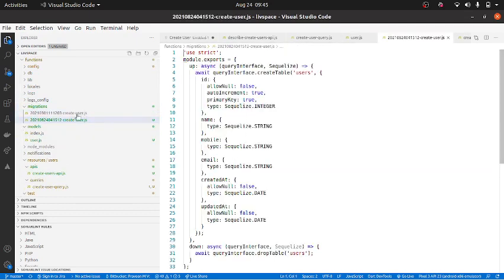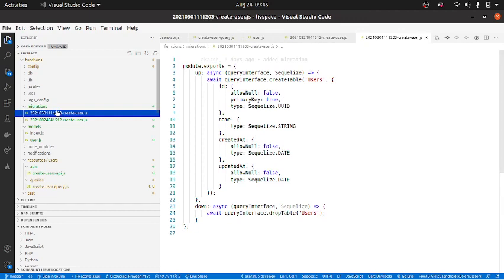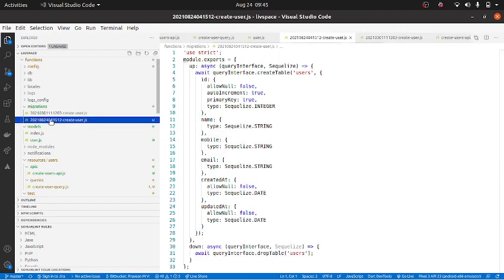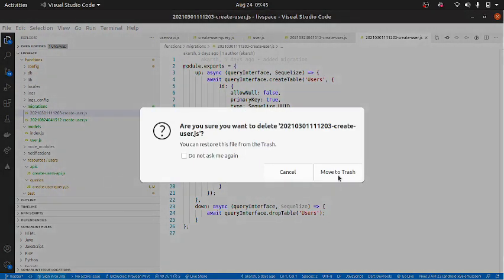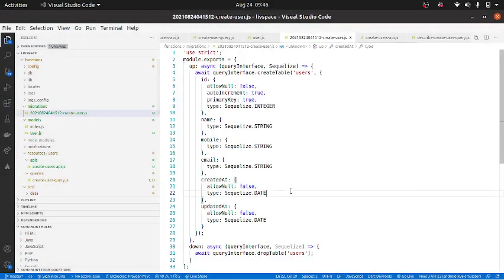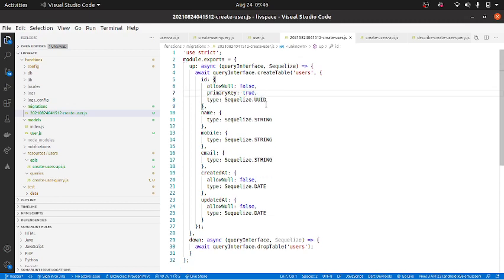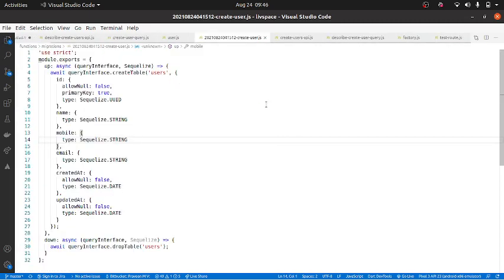Only other thing I need to make sure is in the migration, there is already a create user. I will delete that older one. Since I had not run the migration, it is not there, so I'll remove this. And here, instead of this one, as you know, we will always use uuid, and auto increment true is not correct. Everything else should be all right. Users ID, name, mobile, email created, perfect.